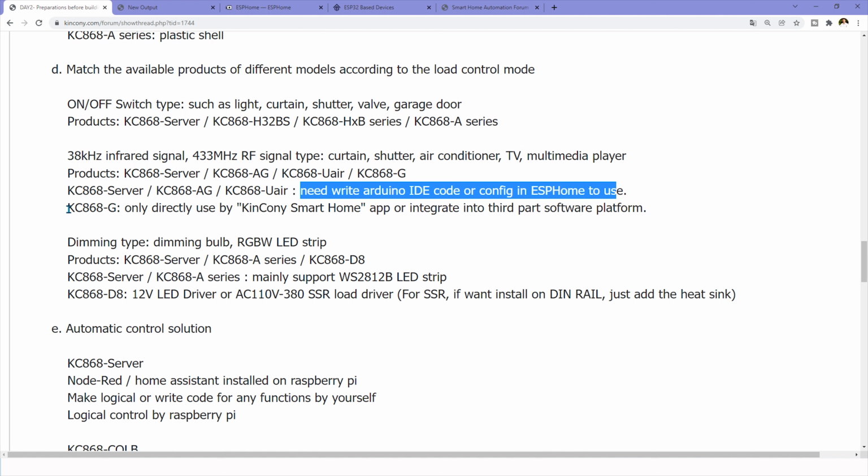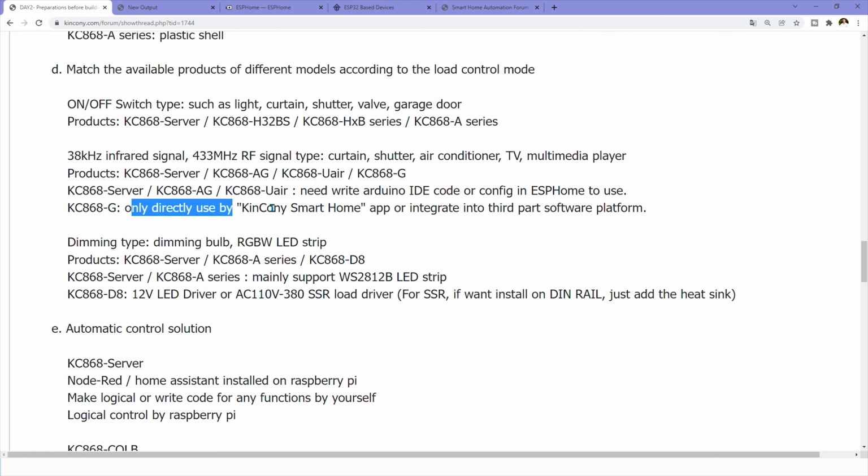If you use the KC868-G, it can only be used directly with the Kingkoni smart home application, or you can integrate it into Home Assistant or other software. You just need to write the code and settings.